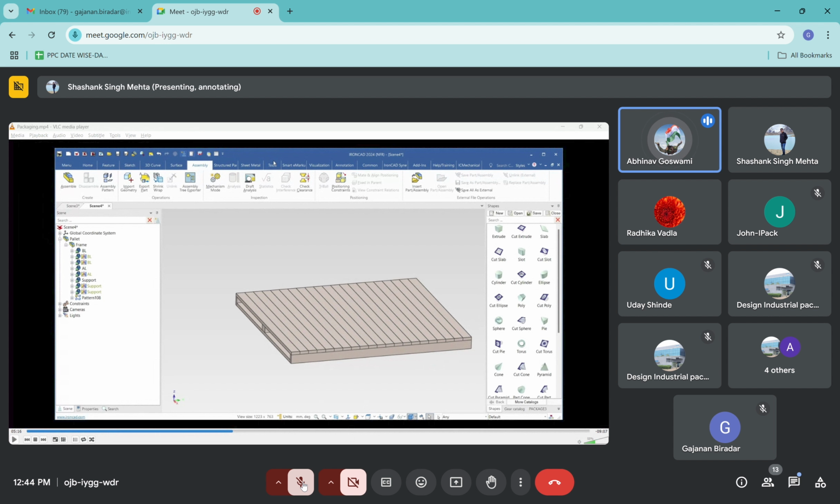So Rakshit, is my screen visible? Yes, visible. Okay, I will explain this because I have also recorded my session, so I will provide it to you.